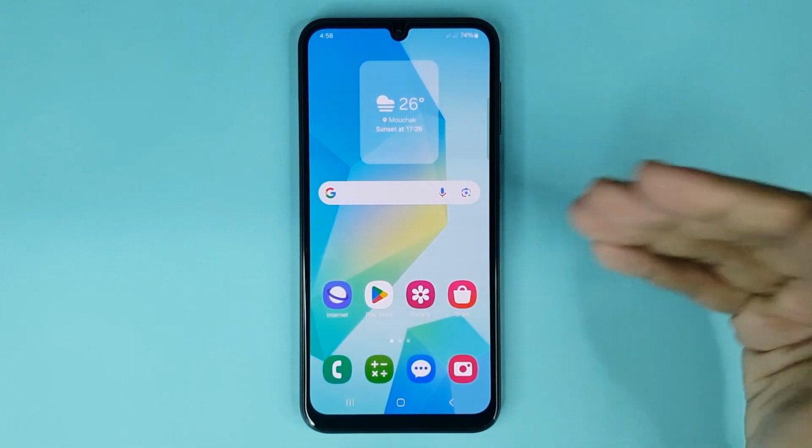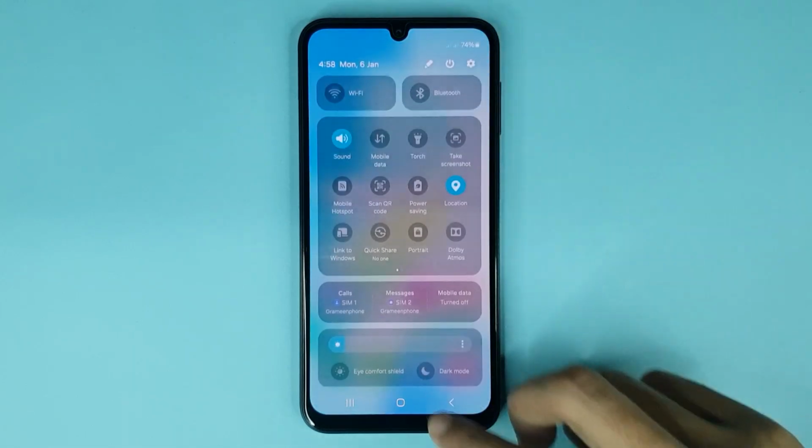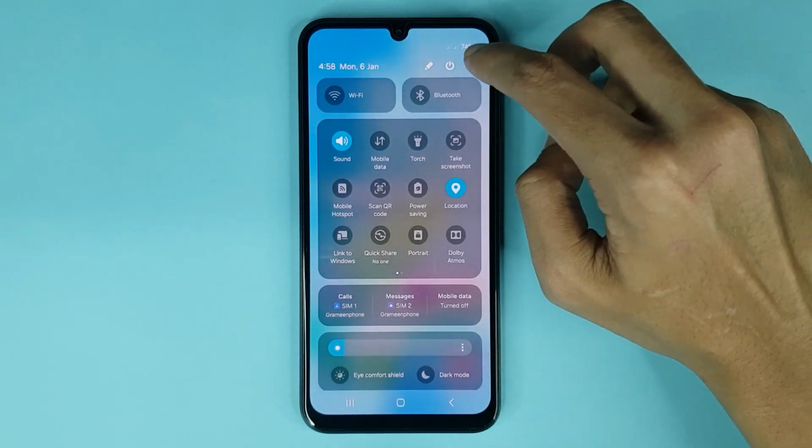In today's video I am going to show you how to change language in your Samsung Galaxy A16 phone. Now the first thing you have to do is swipe from top to bottom and then tap on this gear icon to open up your settings app.